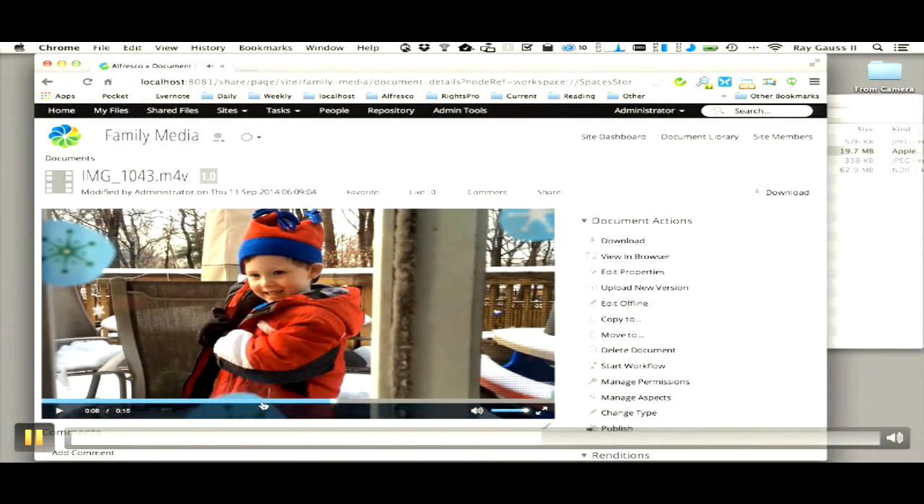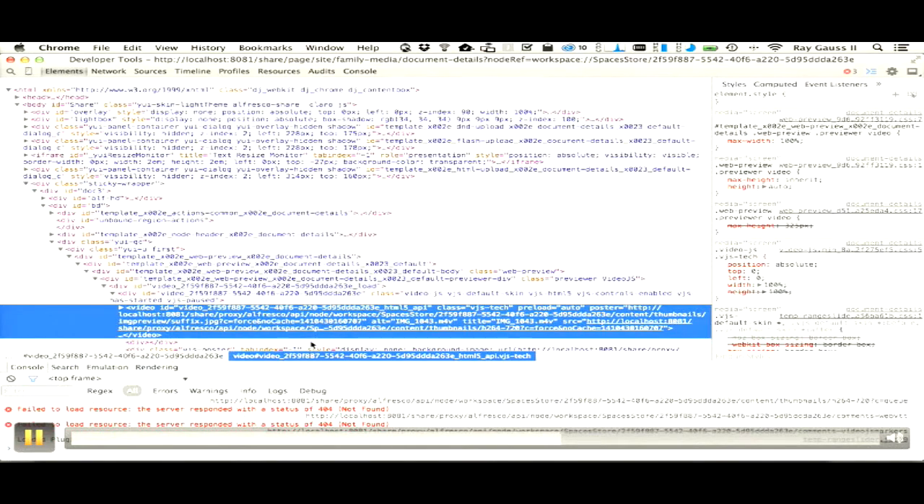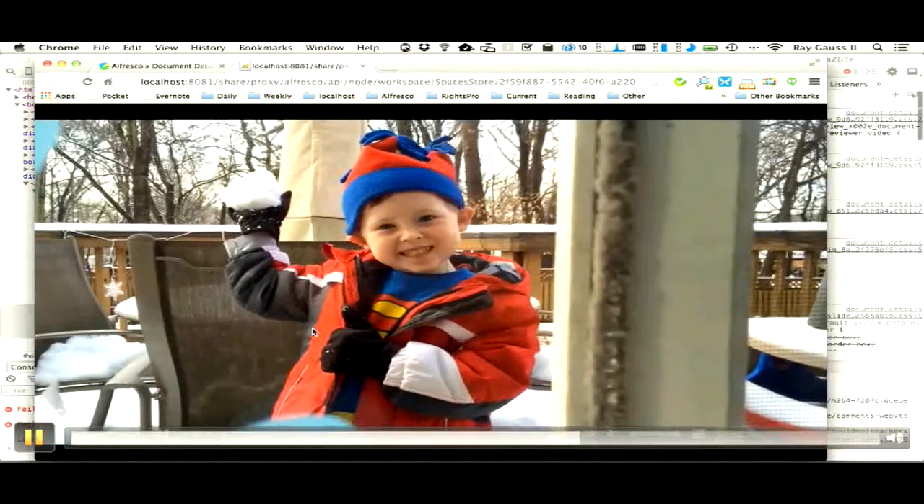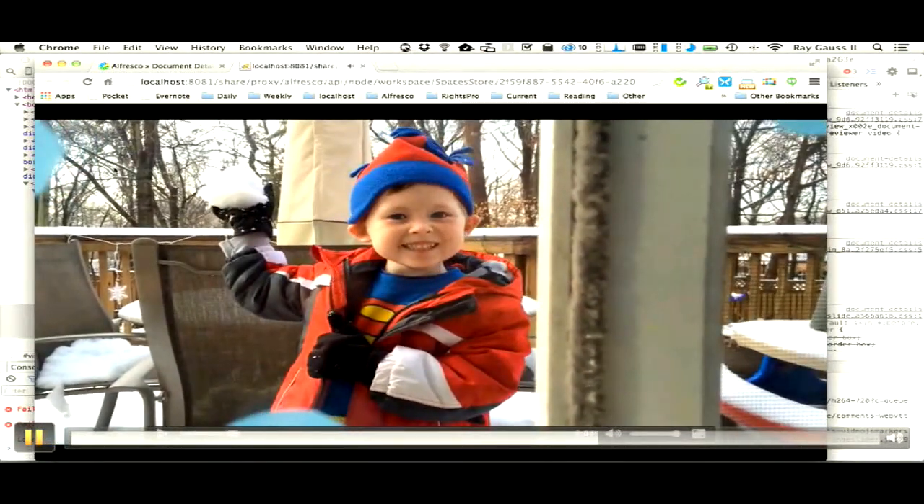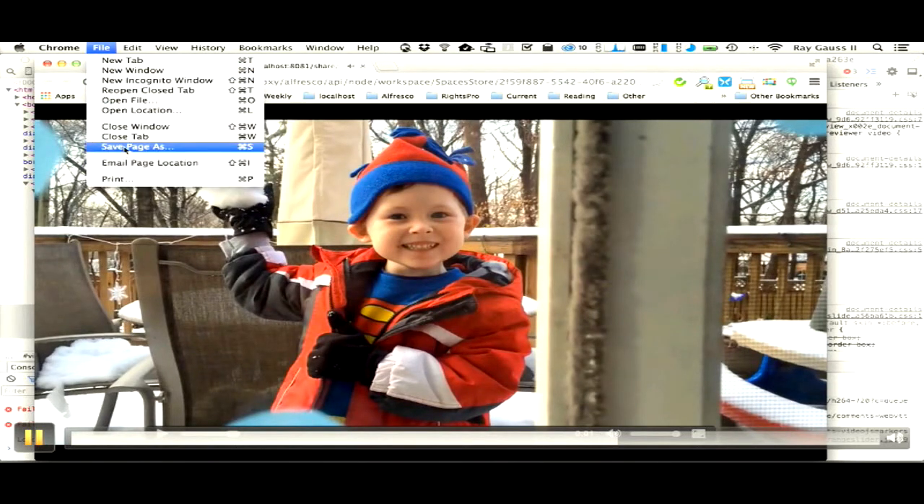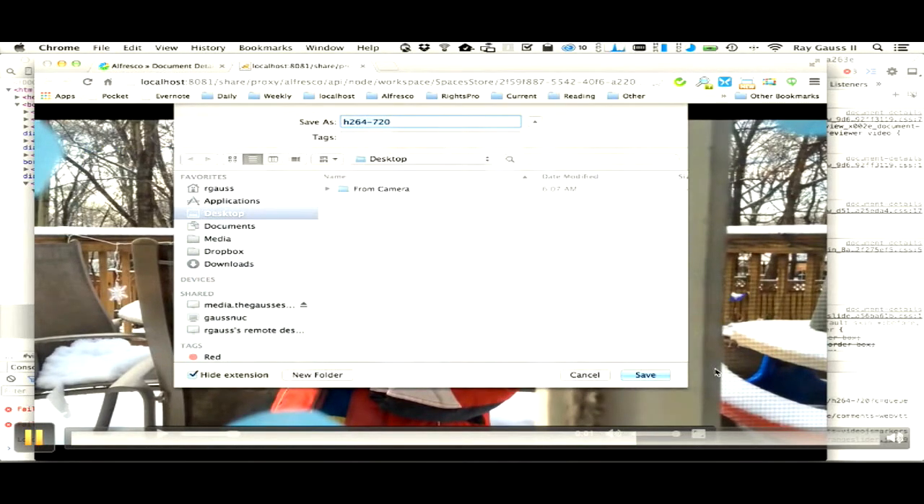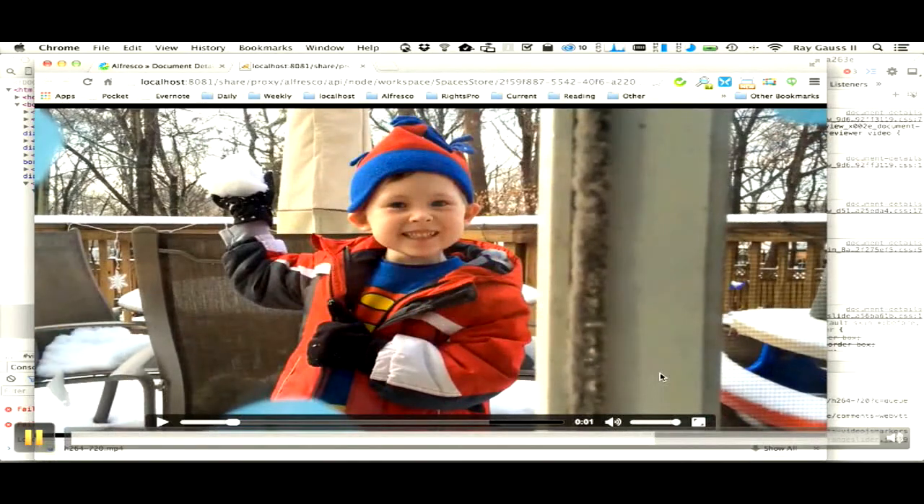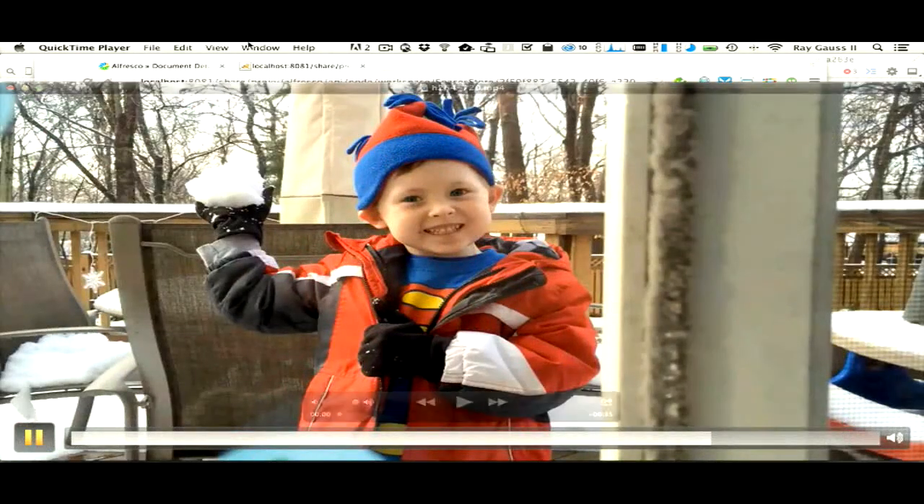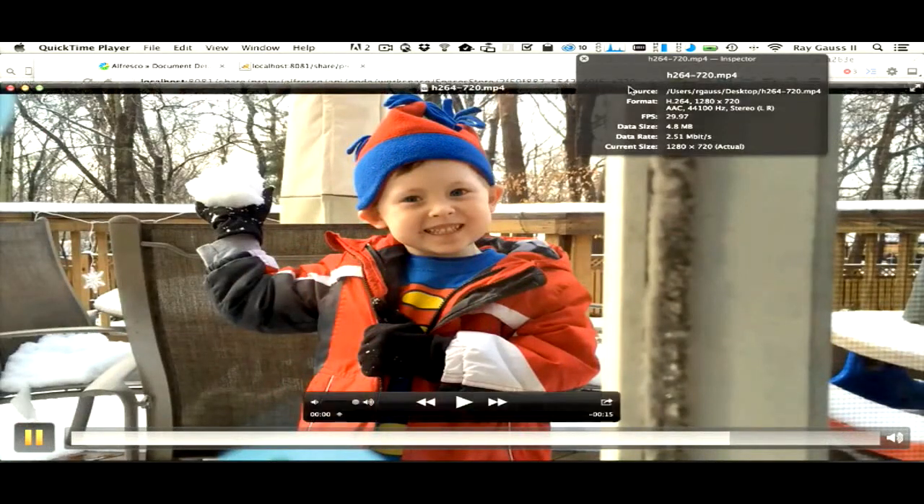So if we go and look at what's actually being played there, and we grab that URL of what's actually being played and open that up, let's save that off and look at it. We have a name of H.264.720. That's going to give us a hint already of what we're dealing with. If we open that in another player, let's say QuickTime Player, and go to the file info, what we're seeing here is that we are dealing with, in fact, a 720 resolution version.